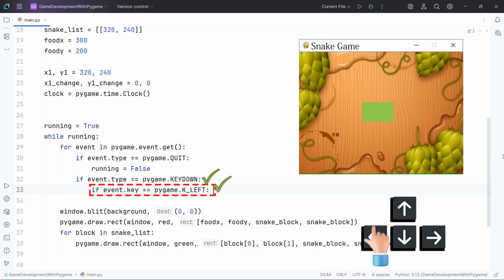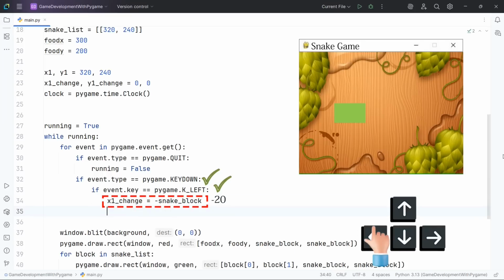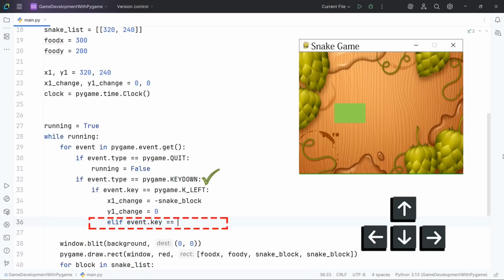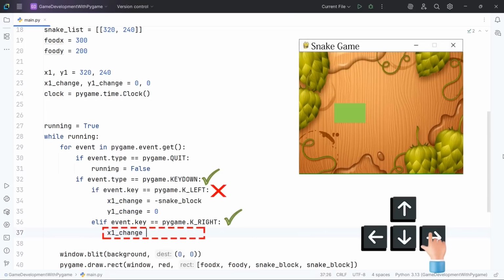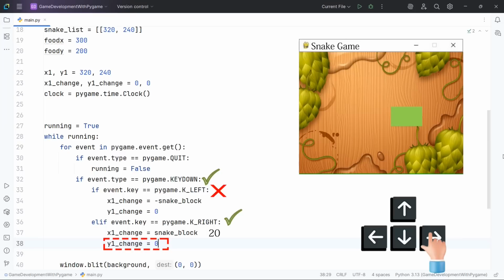So we reduce the value of x by using a negative number. Here we change the variable x1_change to negative snake_block. This means the snake will move 20 pixels to the left every time the screen updates. At the same time, we set y1_change to 0 so the snake does not move up or down, only left. If the player presses the right arrow key, we want the snake to go right. So we set x1_change to plus snake_block to move right 20 pixels each time. Again, we keep y1_change 0 to make sure the snake doesn't move up or down while going right.